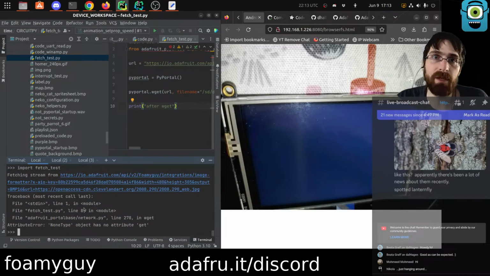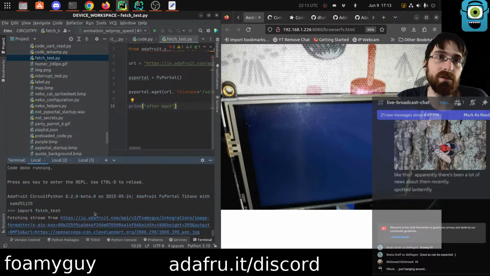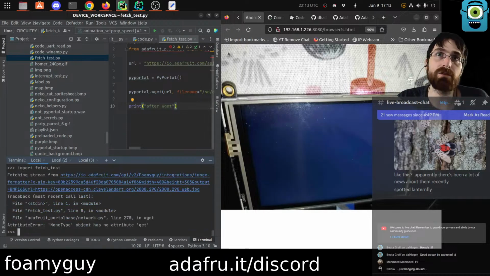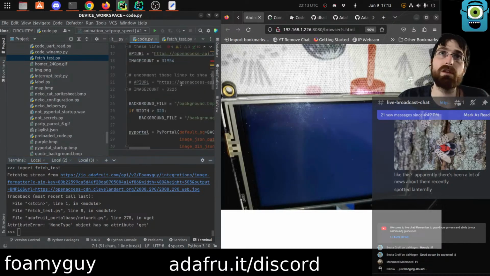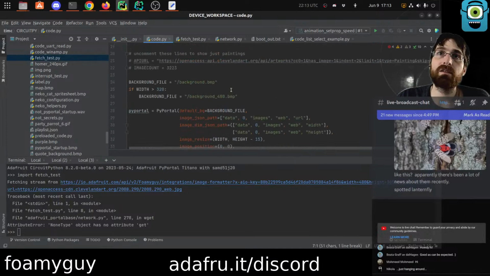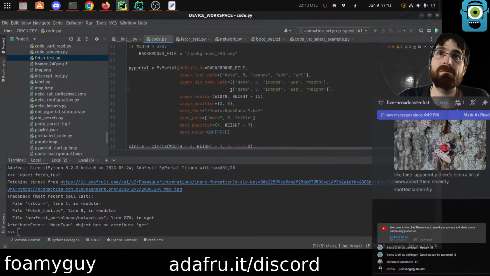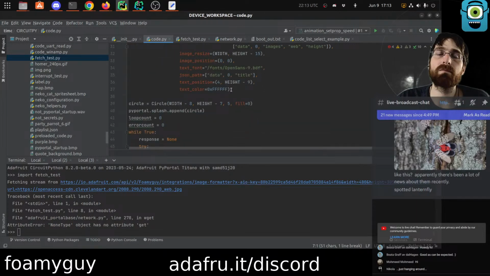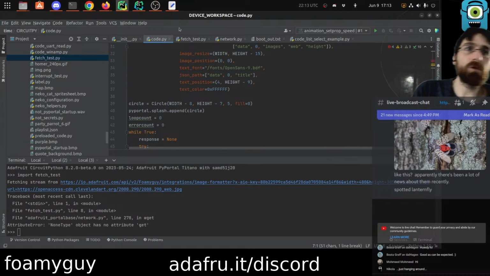NoneType has no attribute get. NoneType has no attribute get. So we probably need to initialize more than just PyPortal by itself. How do we do that? Portal-based network.